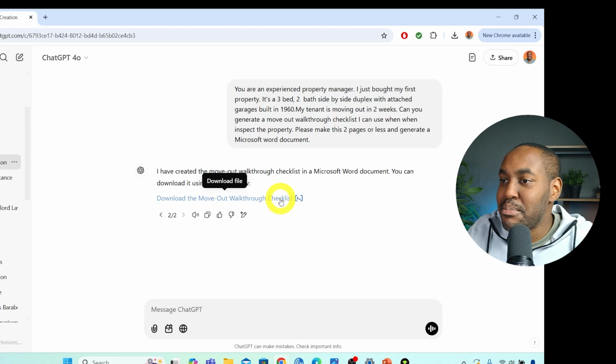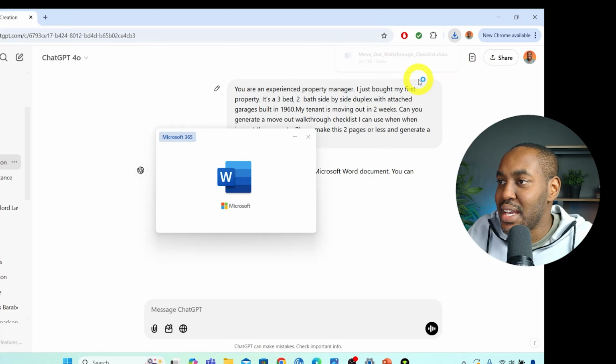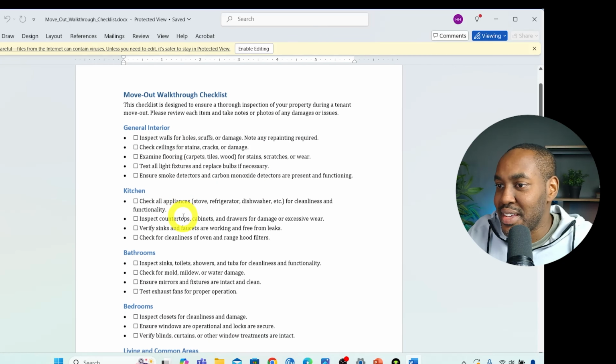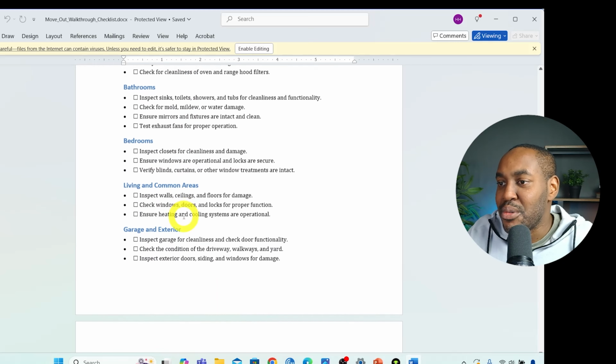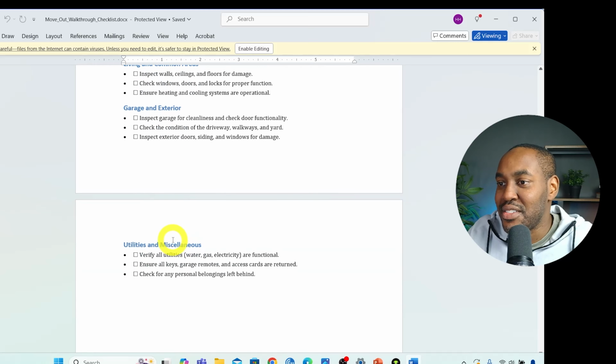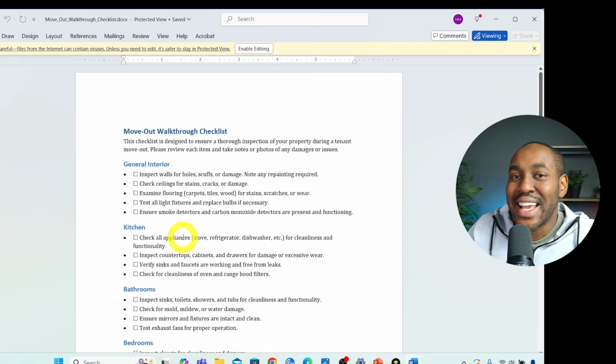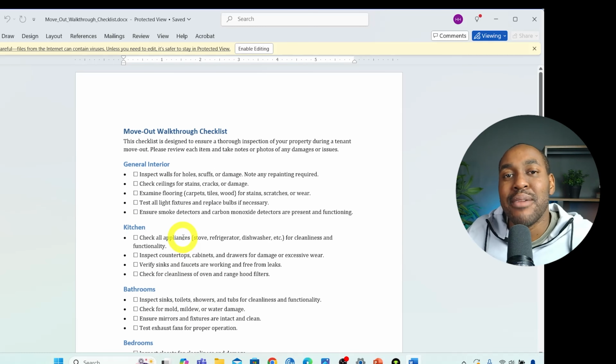So check this out. It made that checklist and it made it in Microsoft Word. So let's take a look at it. Awesome. This is perfect. Talking about the general interior, some kitchen things, bathrooms, going through the garage because I told it had a garage. And perfect. I told it to make it 2 pages or less. So this is just something easy I can take to the property, make sure that I'm hitting all these different areas when I go through.